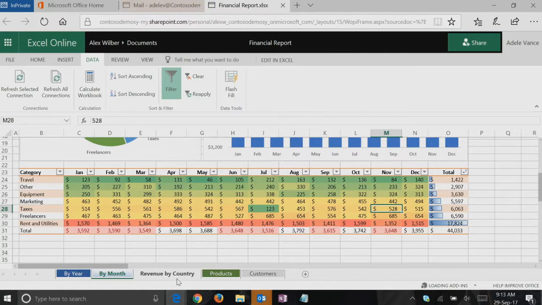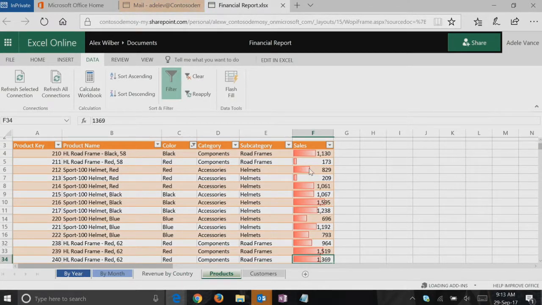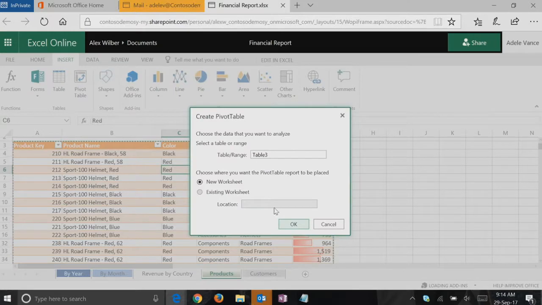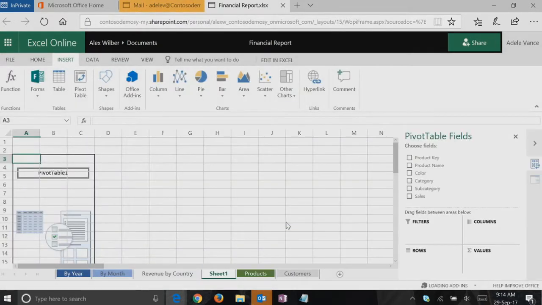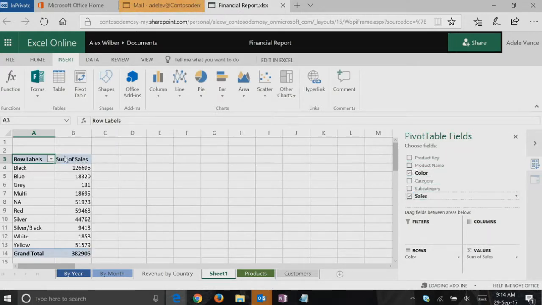Let's say she's continuing to review the document, and here she sees some analysis of sales, but it's not cross-cut across the product's color. So she finds it interesting. She might want to understand how sales compare to the product's color, and now she's able to do that by inserting a pivot table. Okay, here it is. So color, sales, normal pivot table, and it works.